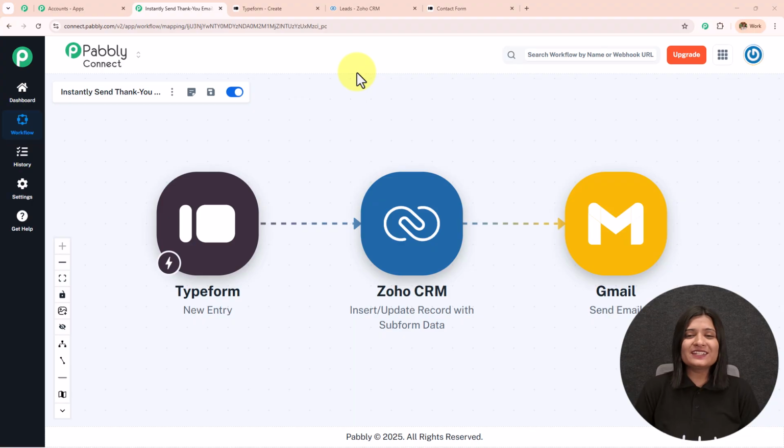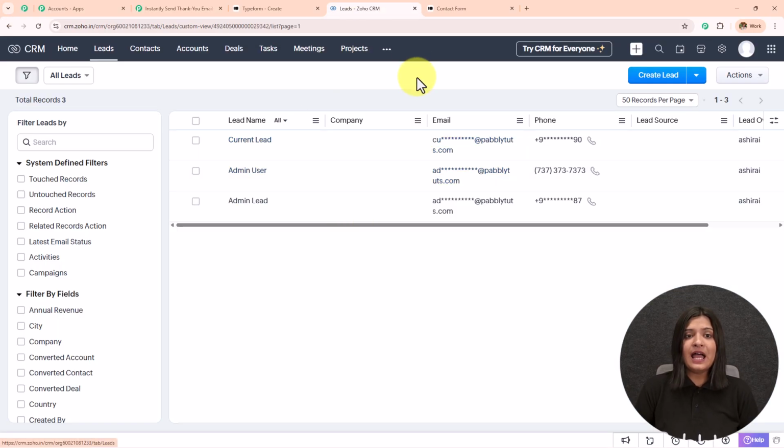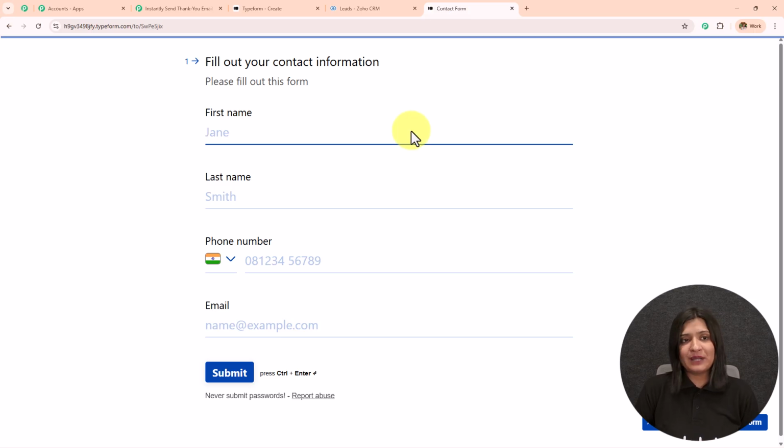So here in this video, I have created this automation workflow where I have built connection between Typeform, Zoho CRM and Gmail, and we are going to test this once whether it is working fine or not. If it works fine, as soon as I do the form submission, a lead will be created in my Zoho CRM and a mail will be received by me. So I am going to do a dummy form submission. For that, I am going to enter some dummy details.